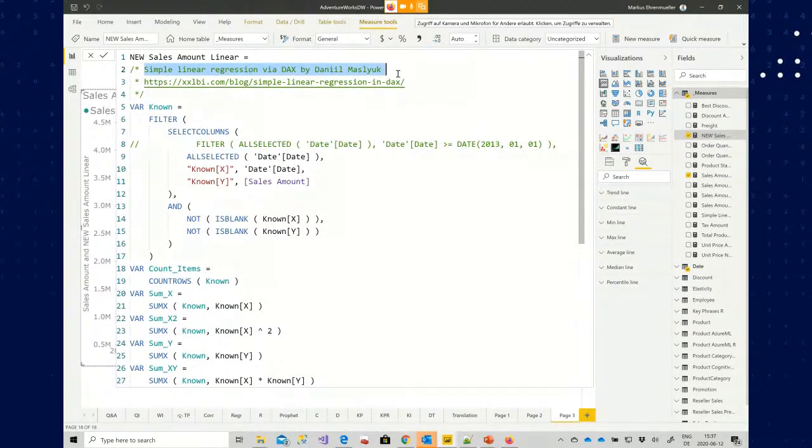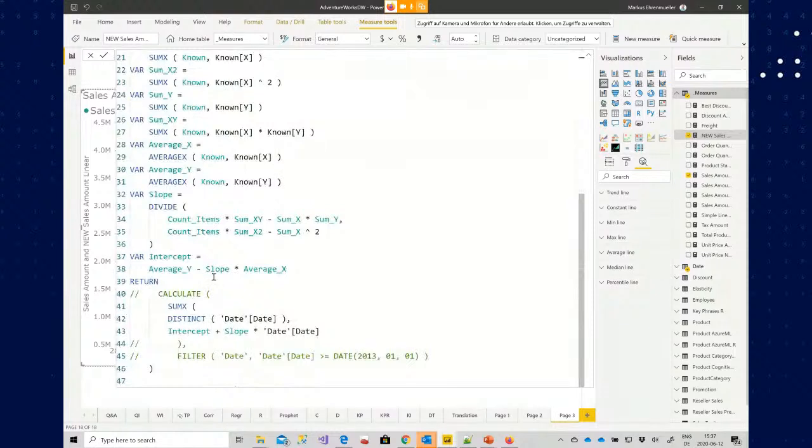And this I took from a blog from Daniel Maslik. He's a real genius concerning Power BI and DAX, and he came up with this calculation doing the simple regression line, which is a formula which is available in many books and everywhere, so it's easy to find. But he was one of the first guys to translate this to DAX, and that's what I used here. Let's go to the back, very, very down here.